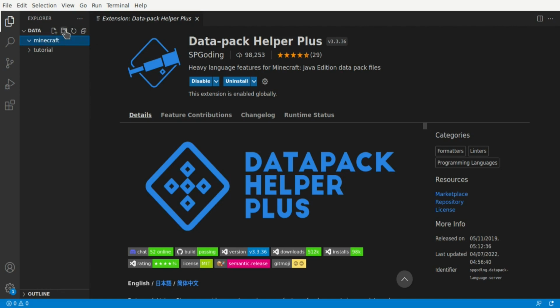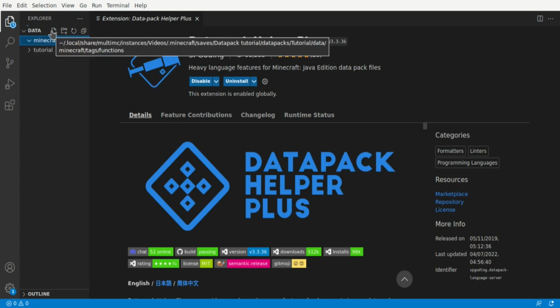So now, inside minecraft, we're going to add a folder called tags. Then inside that, we want to add a folder called functions. In there, we want to add a new file called tick.json and one called load.json.